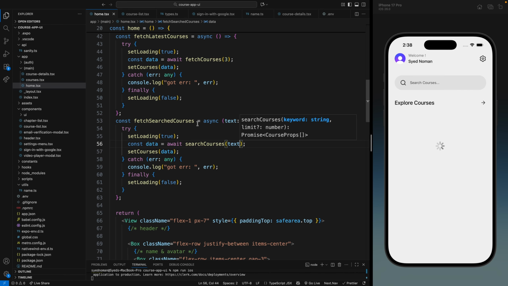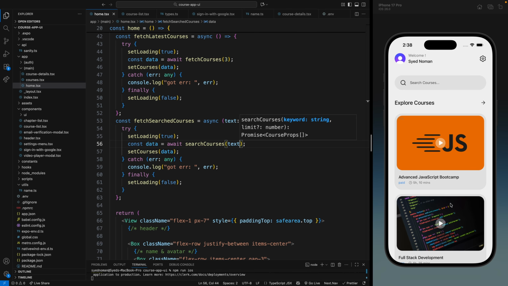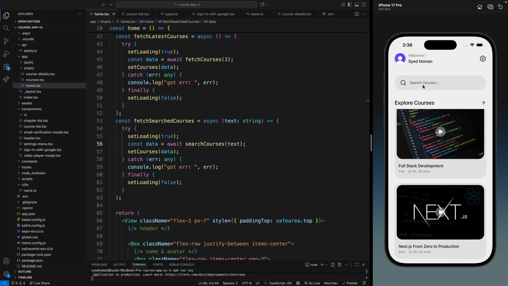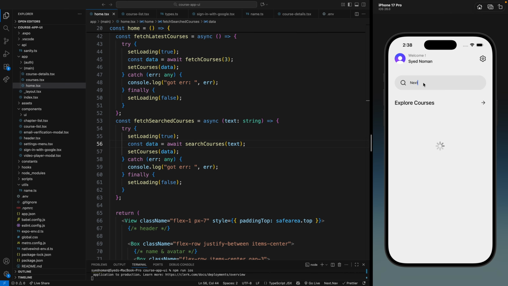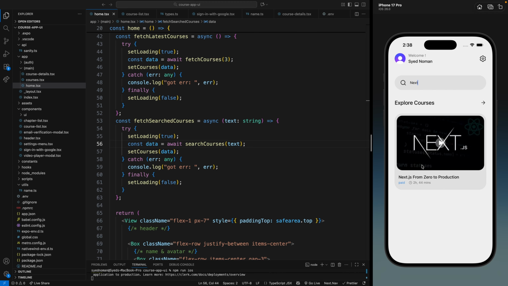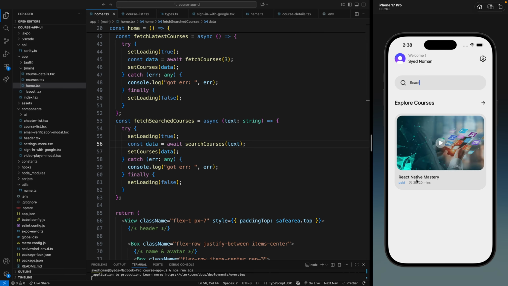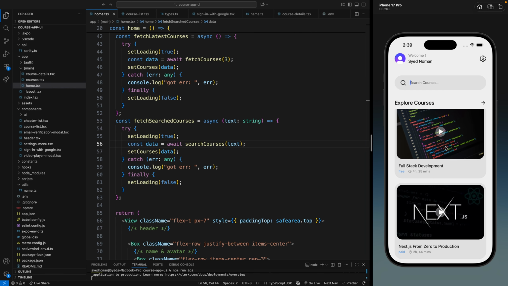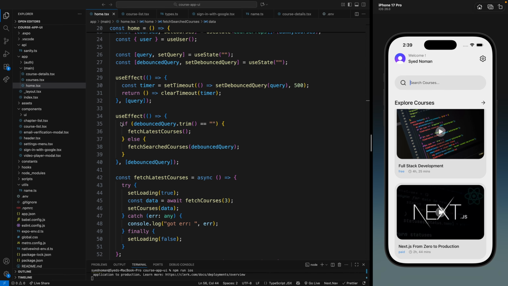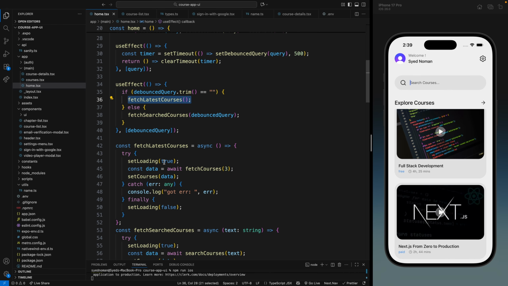So let's save this. Now we don't see any change, but let's say I want to search for a specific course. So now I should be writing that here. Let's search for next. So if I type next, it's going to search that, and here we have the Next.js course. So if I type React, then we have the React Native Mastery course. So the search functionality is working, and if I remove everything, then it will fetch all the latest 3 courses, because here we have a functionality where if the debounce query is empty, then it will fetch the recent 3 courses that we have here.